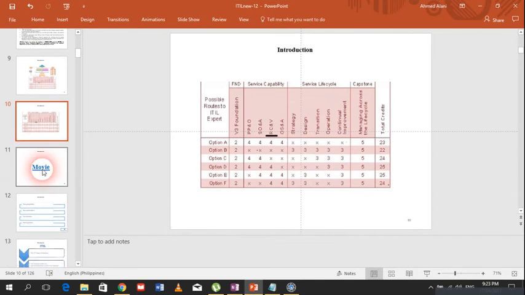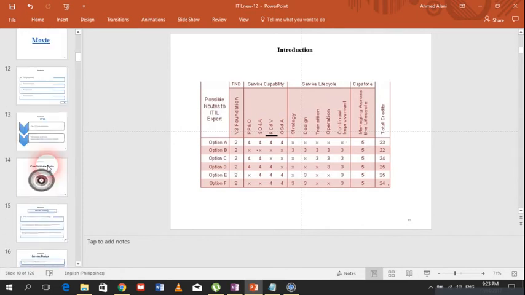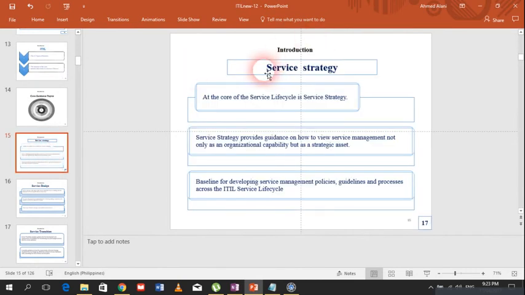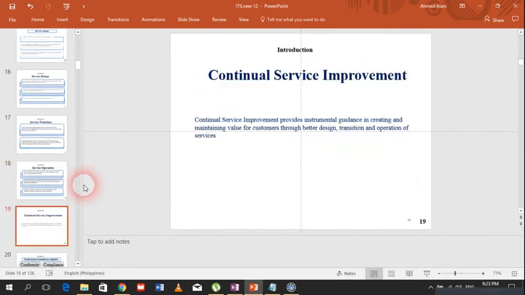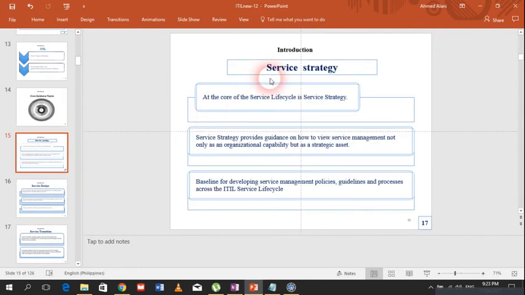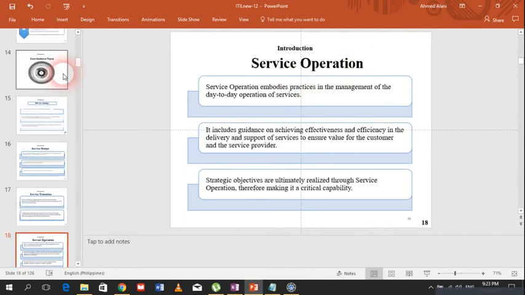In ITIL Foundation there are almost 26 processes, and each process has some function. We will look at the main ones: first service strategy and service design, then service transition and service operation, and the last one, continual service improvement. I don't want to start with the hardest one, which is service strategy. I would like to start with service operation, which is the easiest of all the processes.